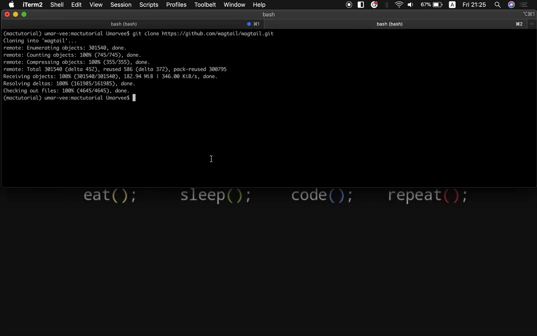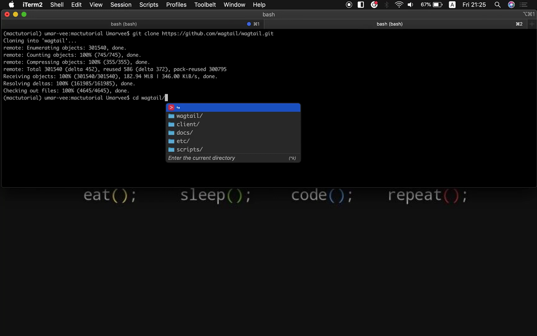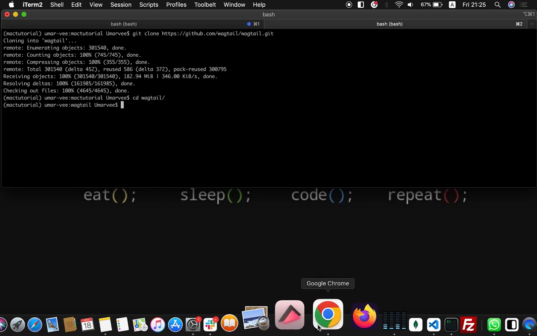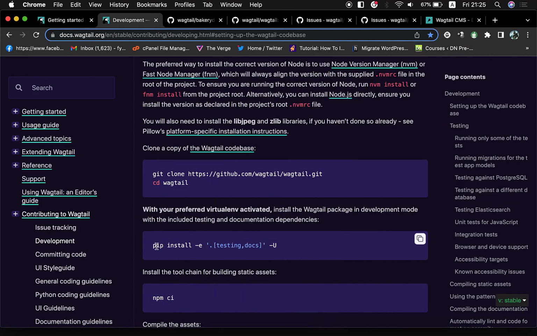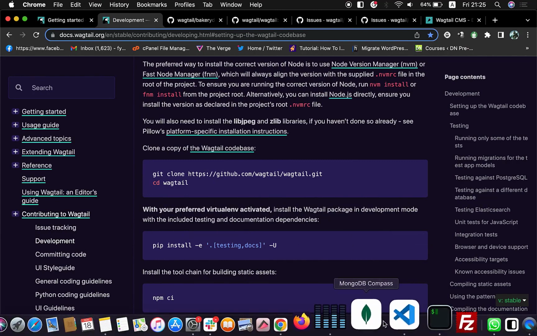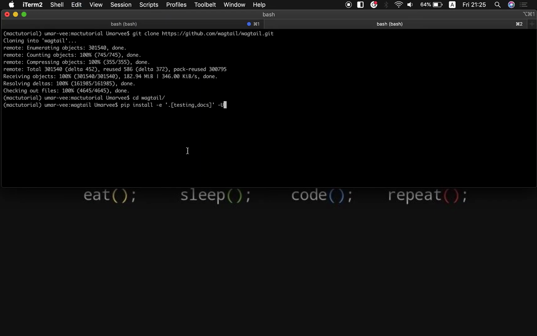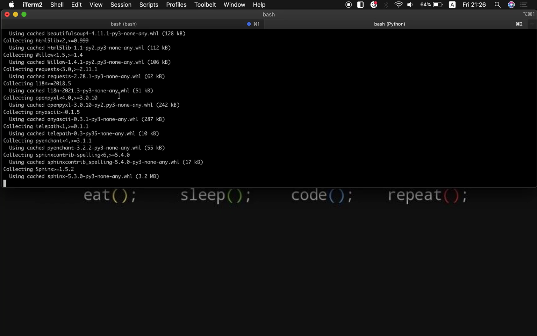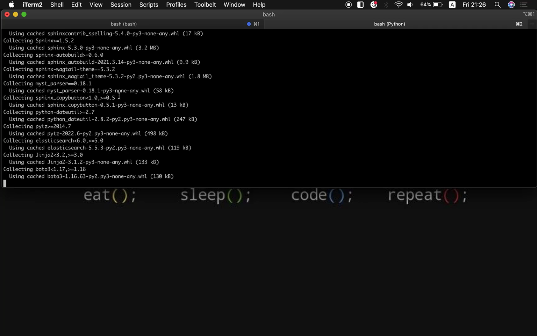So I'm just going to navigate. We have our Wagtail directory. I'm in my Wagtail directory in my virtual environment called Mac tutorial. So I will just go ahead and copy this command, and then we run the command here. This command is going to install all dependencies needed for our testing, for the automated testing, and for the docs. It's currently installing the dependencies and we just need to wait for it to complete.